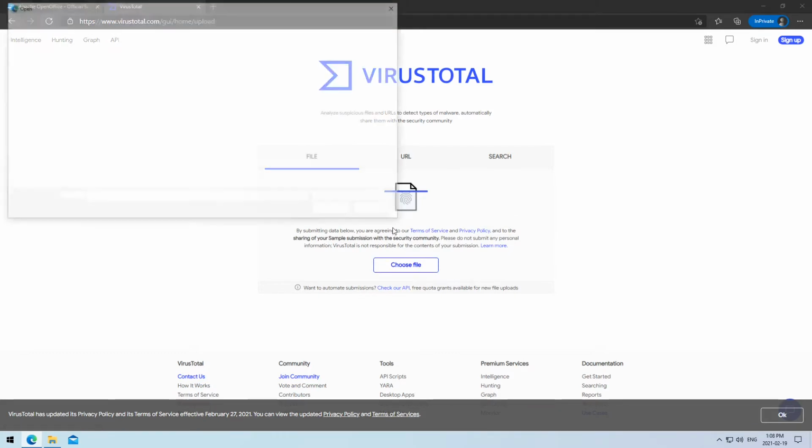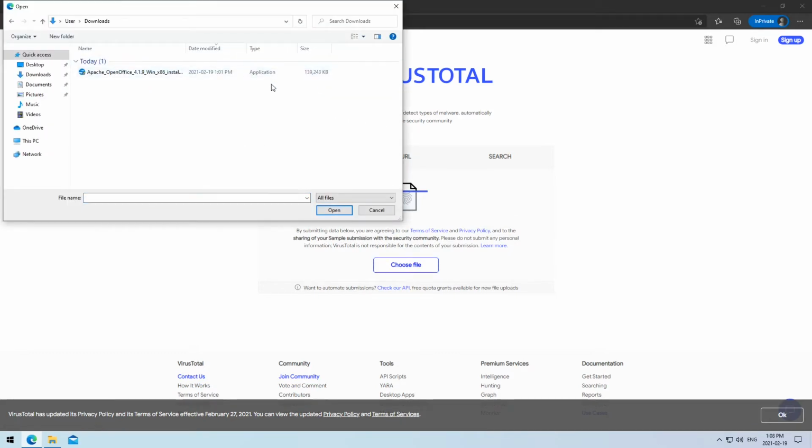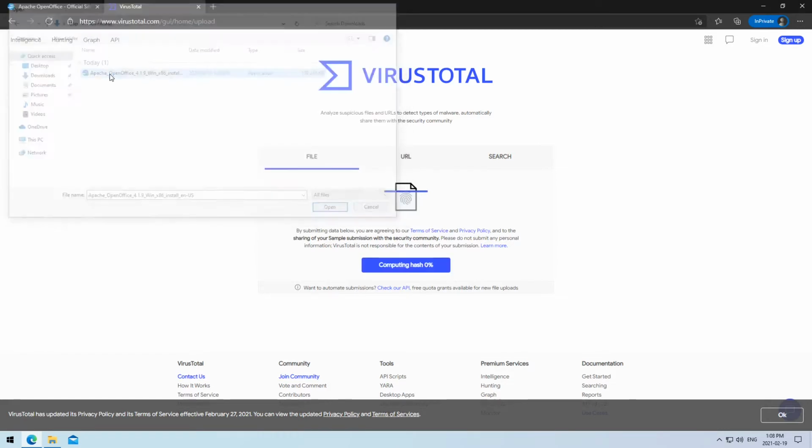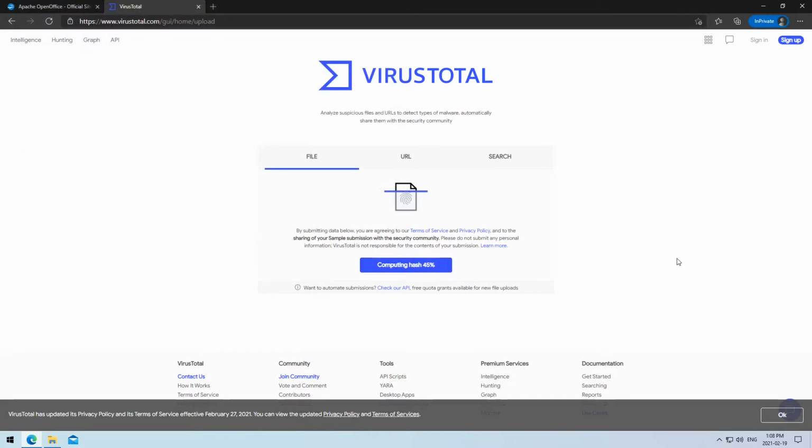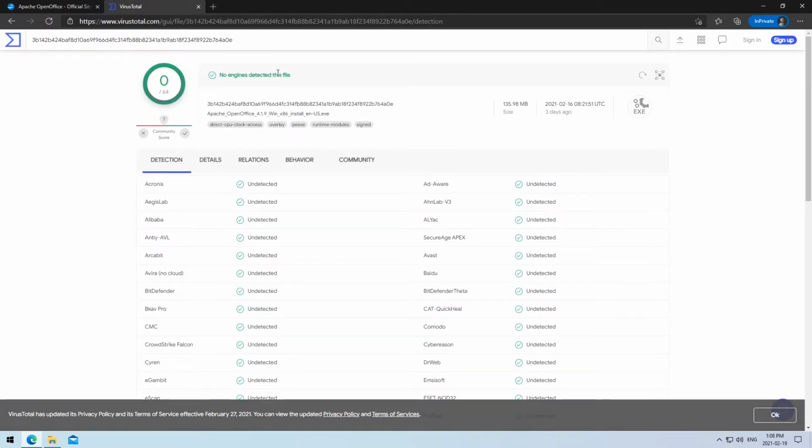So basically you go choose file. Go to your downloads or wherever you have your file. Double click on it. It'll upload it. And then you'll know here.